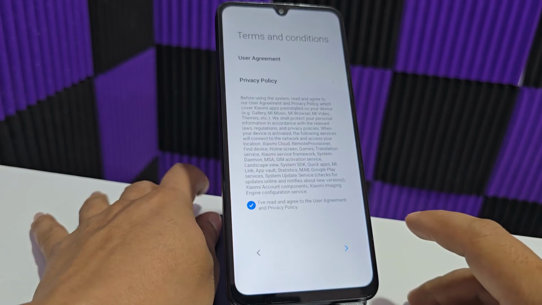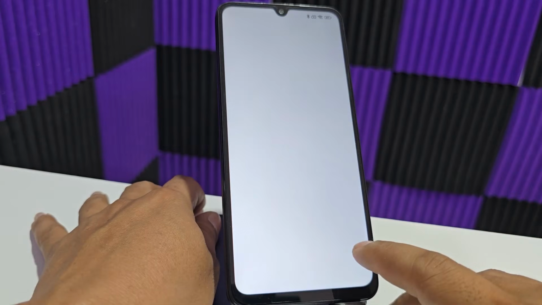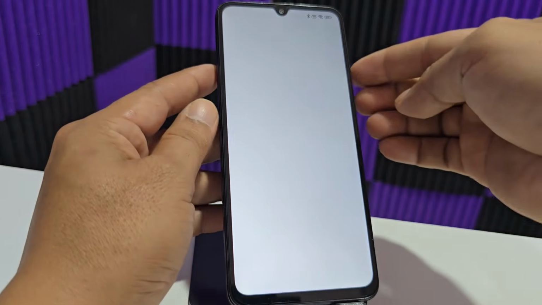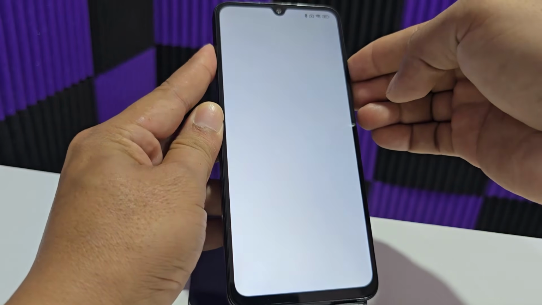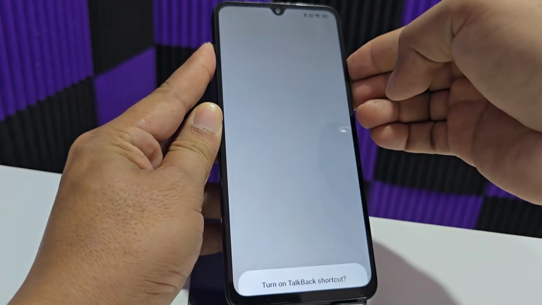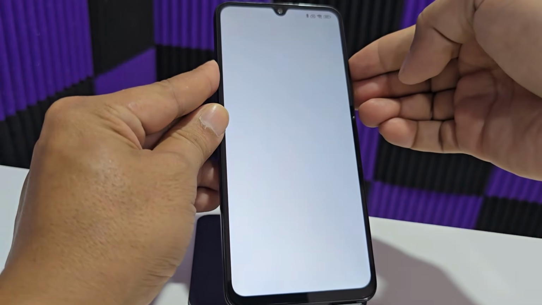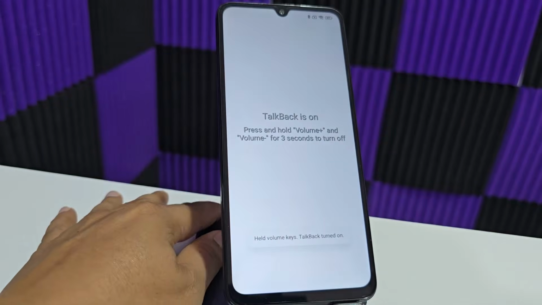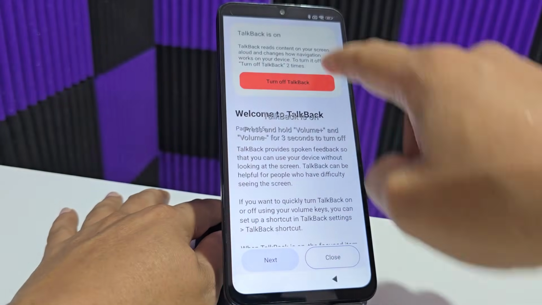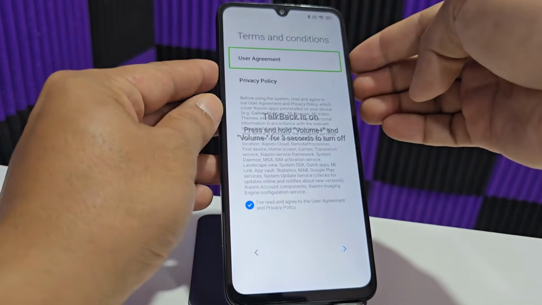We'll click here, we'll finish the process. We'll click next. In many cases, the screen will appear blank. Well, if that's your case, then what we're going to do here is activate TalkBack. We're going to activate TalkBack. We draw a backwards L. We draw a backwards L here. We click here.